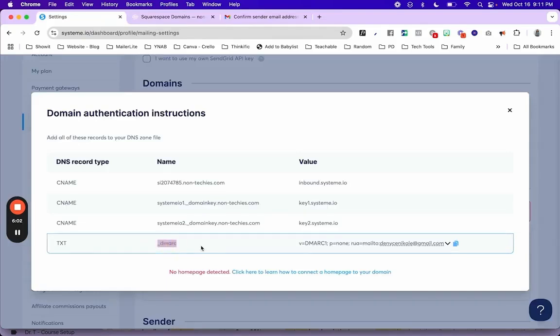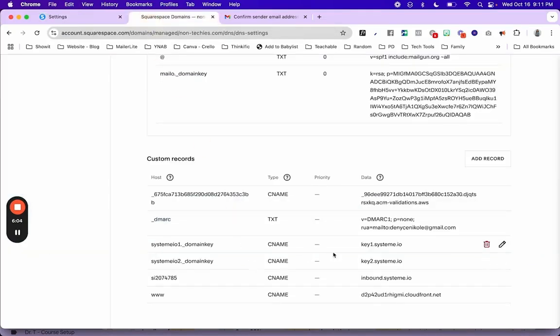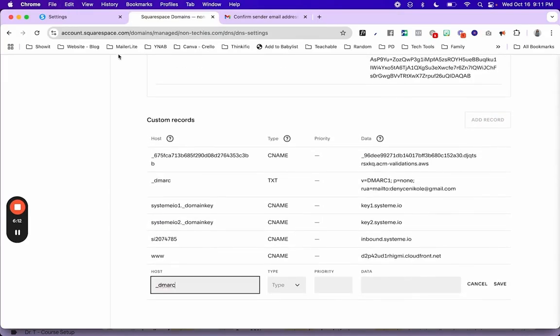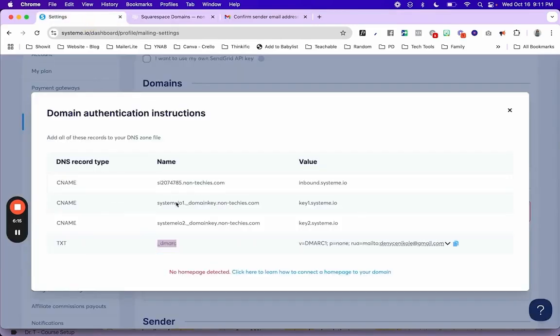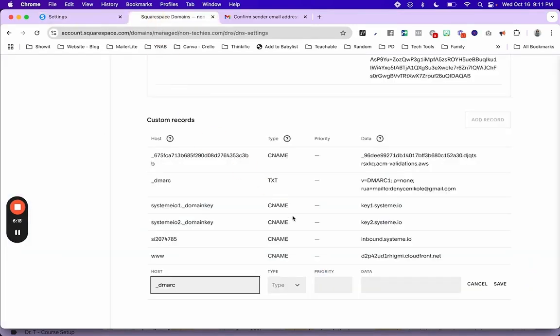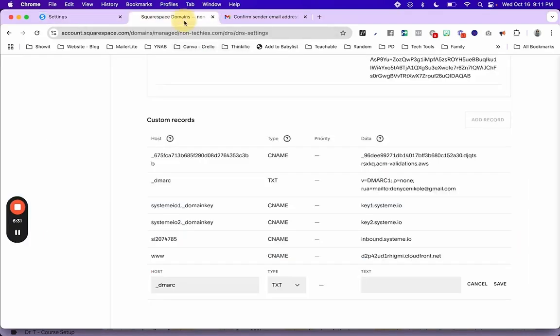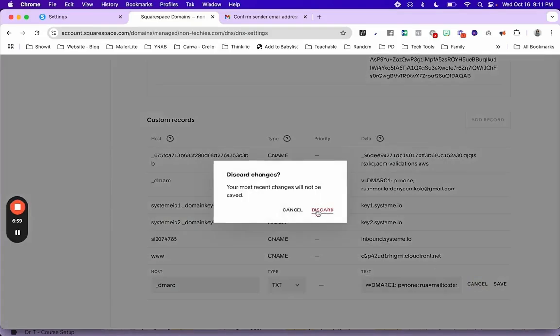So even though I'm not doing it, for your sake, you would come here and you would add record. You would type in or paste the name in the host section. You would select text as the type, and then you would copy this entire thing. So right here it says copy. You would paste and you would save. Now I'm not going to do that because I already have it here and it's not going to save twice.